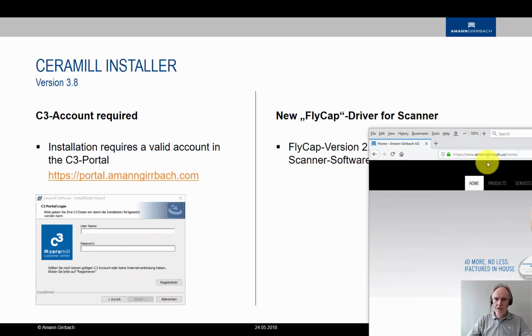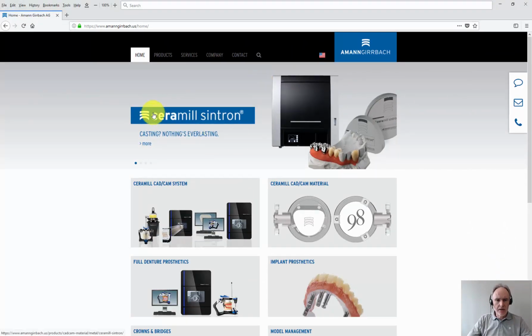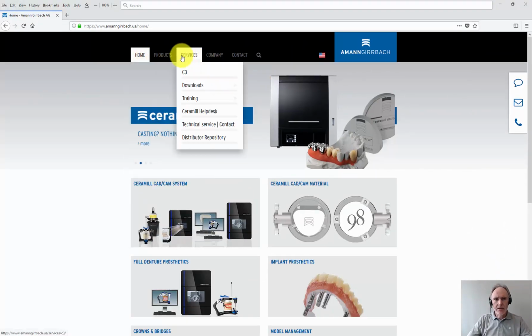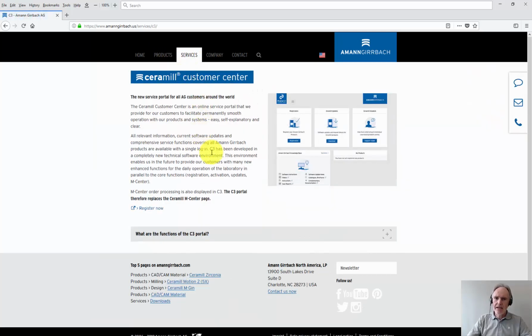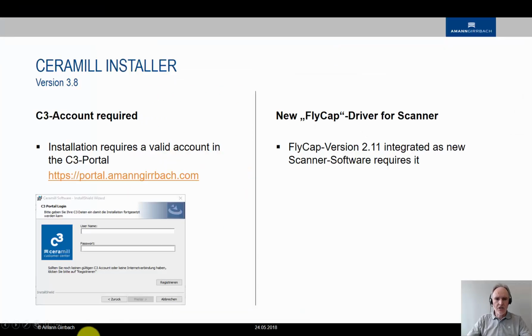Let's have a small view on the homepage of Amann Girrbach, and here you will find on the service area the C3 platform. If you click on here and you don't have an account yet, then you click here on register and type in your data, and this is the data you have to use for installation.